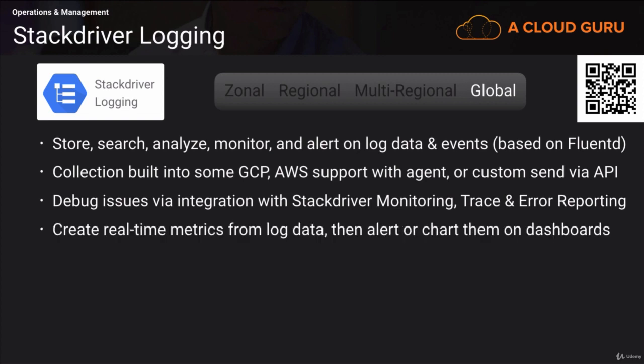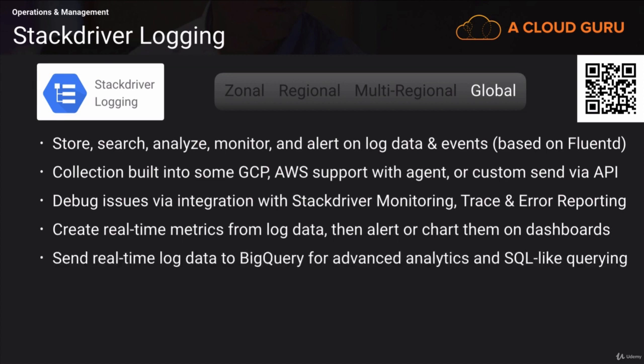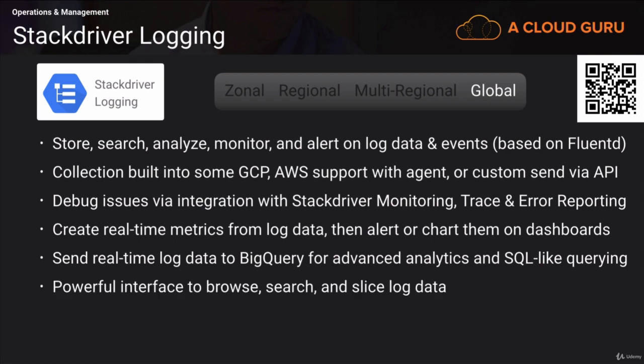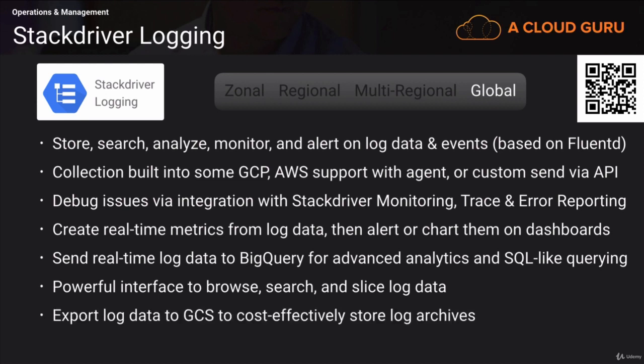Stackdriver Logging lets you create real-time metrics from the log data and then alert on them or chart them in dashboards. That can be quite powerful when you're running a system. And if you need to do some advanced analytics or use SQL-like querying, you can send your log data in real time to BigQuery. Stackdriver Logging also includes a powerful interface to browse, search, and slice the log data. And when logs are about to expire, you can instead decide to export them to GCS.